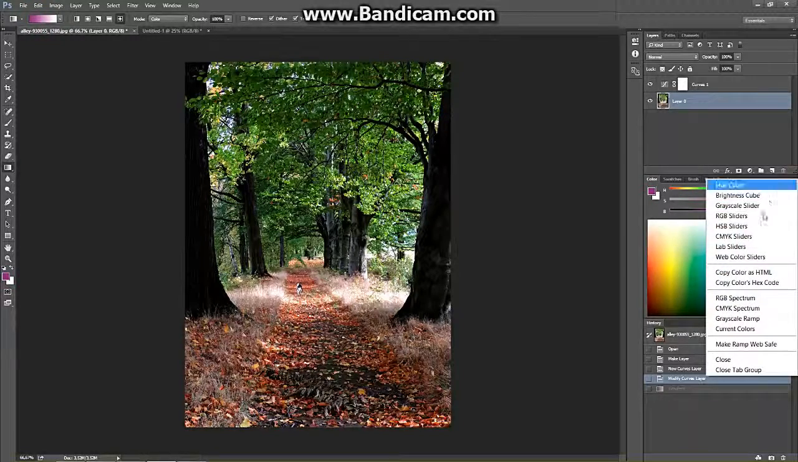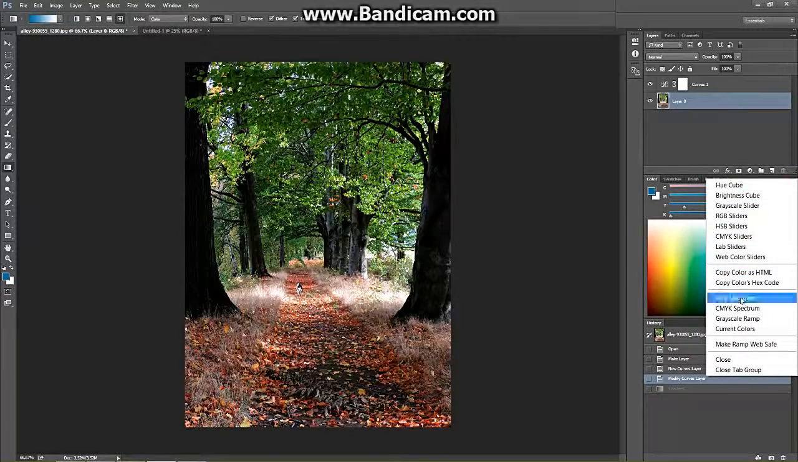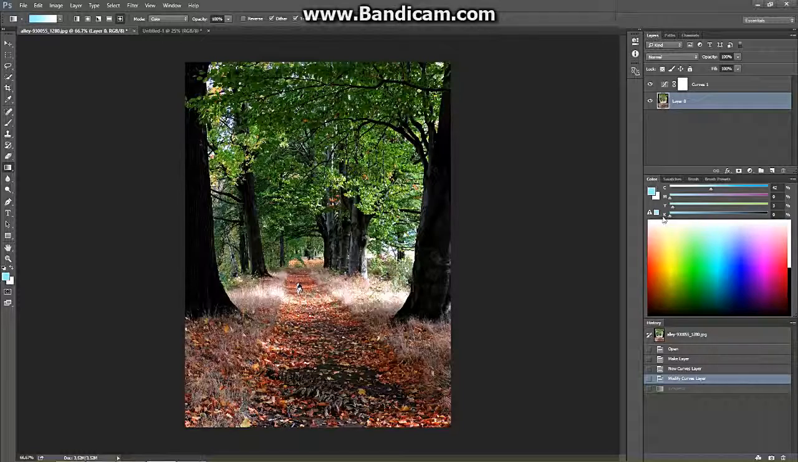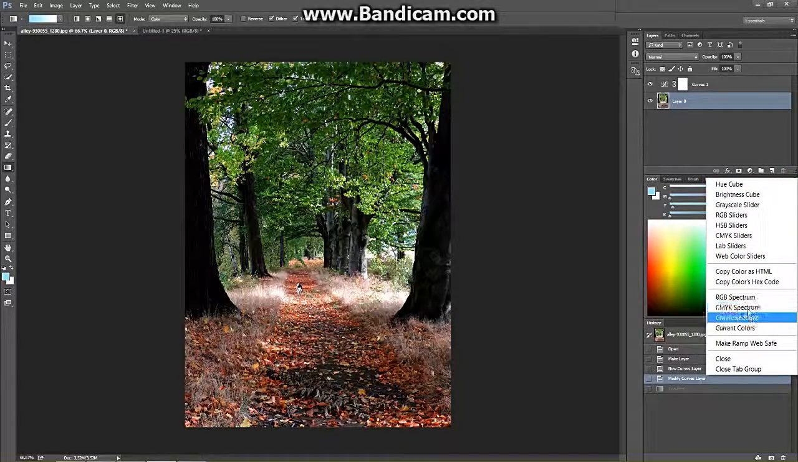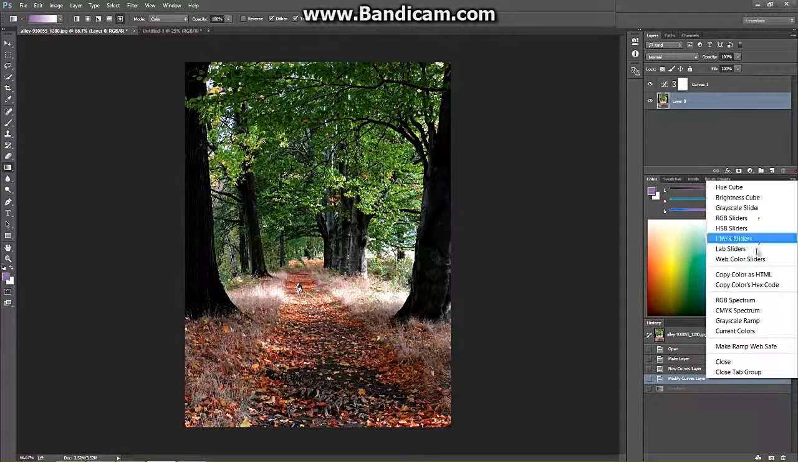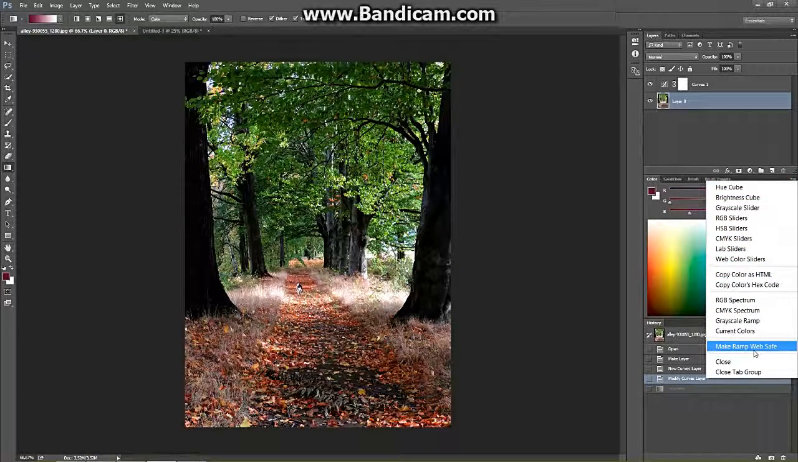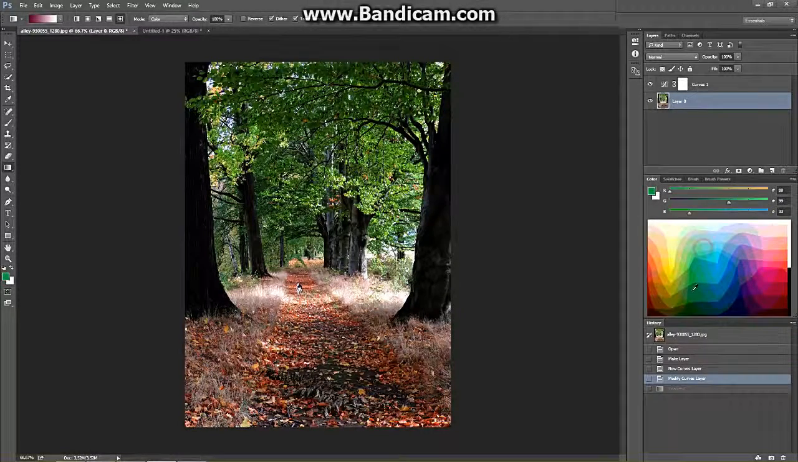As another selector, you can use the CMYK sliders, again with the ramp of your choice. I recommend using the CMYK spectrum, as it will be much easier for you to choose a color that you will be able to print. You can also use Lab sliders or web color sliders. For that, you can lock a spectrum to web-safe colors only, which is a great tool for web designers.